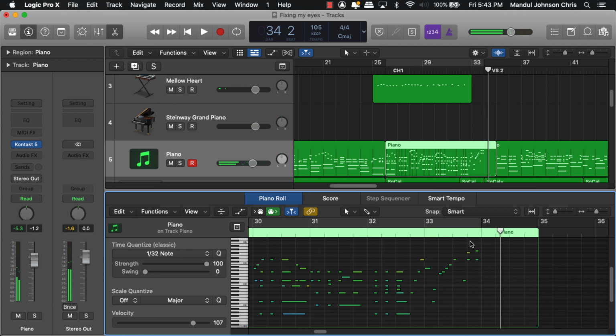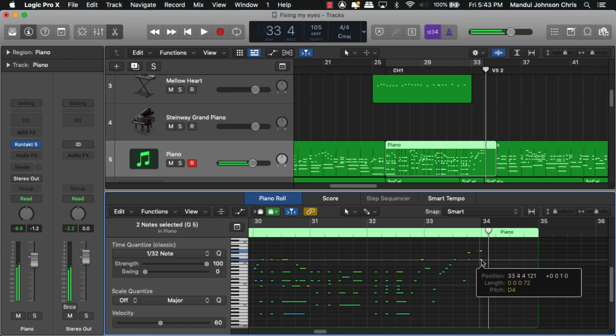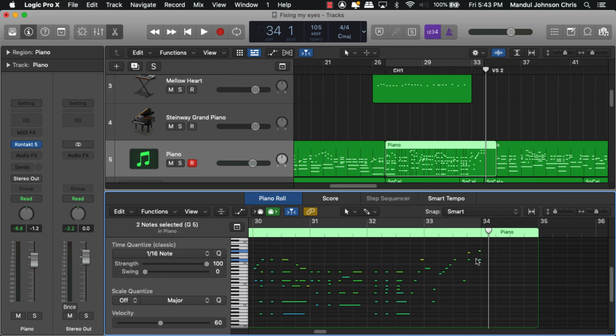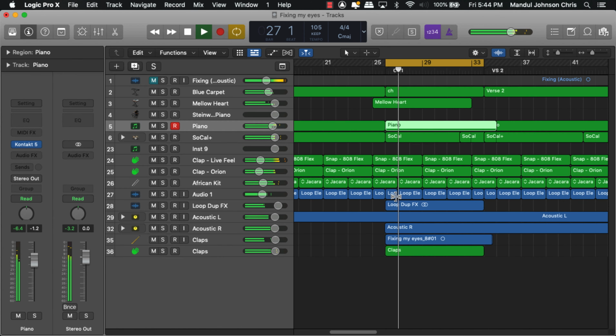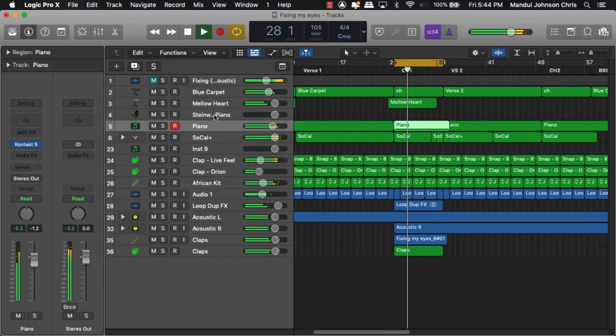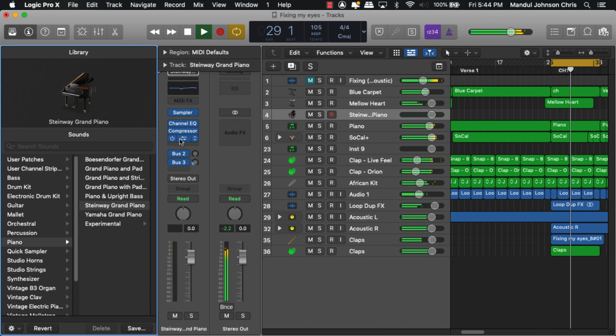So I won't quantize my keyboard except for that last note at the end. It's a little bit off, so I'll just quantize it to stay properly. Okay, change my quantized value back to 16th note. Yeah, and that should be it. So I like the idea happening here. I like what's going on in the music.